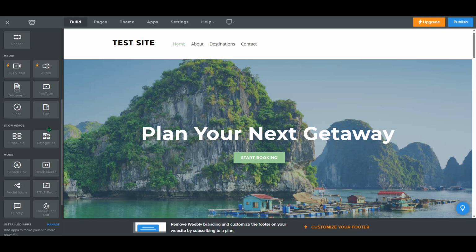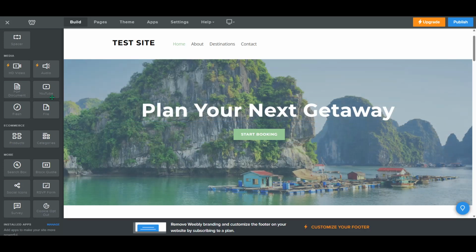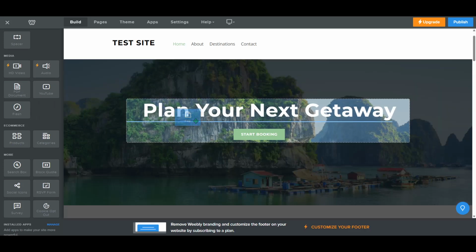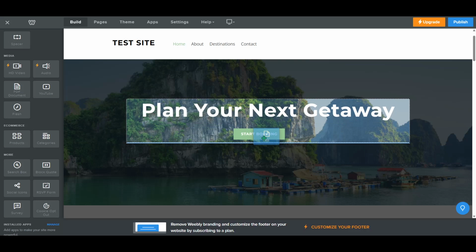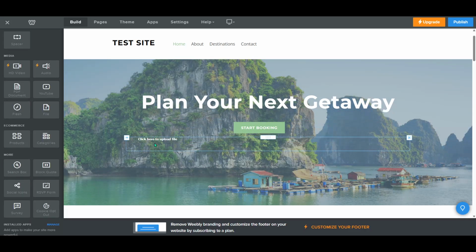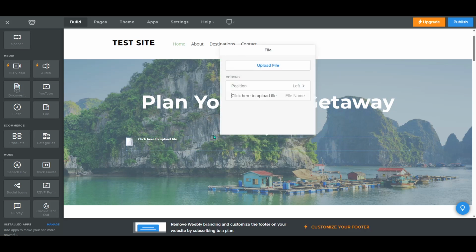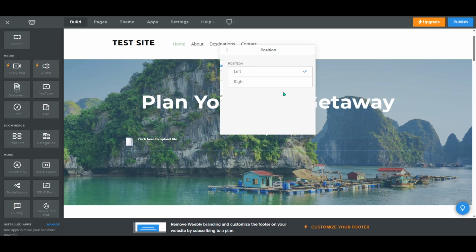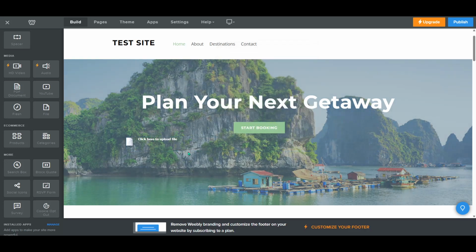Now, from this panel, you'll want to locate the element simply named File. This is the element that allows visitors to download documents directly from your website. Once you spot the file element, it's as easy as performing a simple drag and drop action. Click on it and, holding down your mouse button, drag it over to the area on your web page where you'd like the file to appear. You can place it in the location that makes most sense based on your website's layout and design.